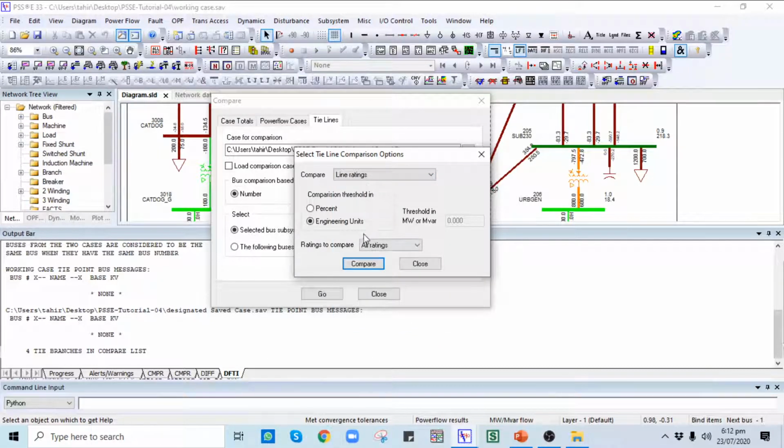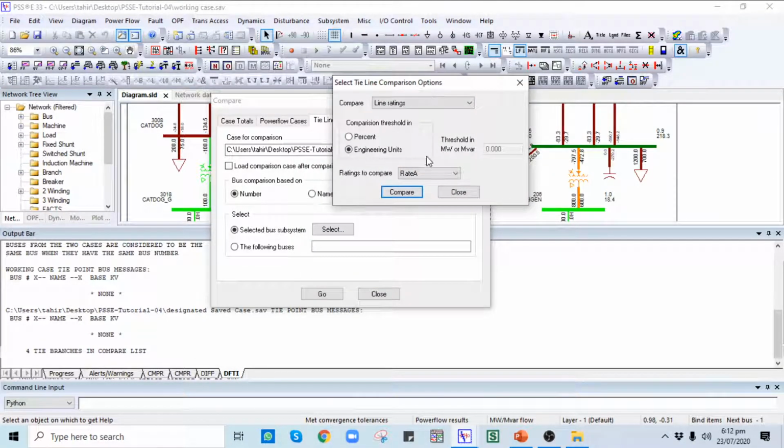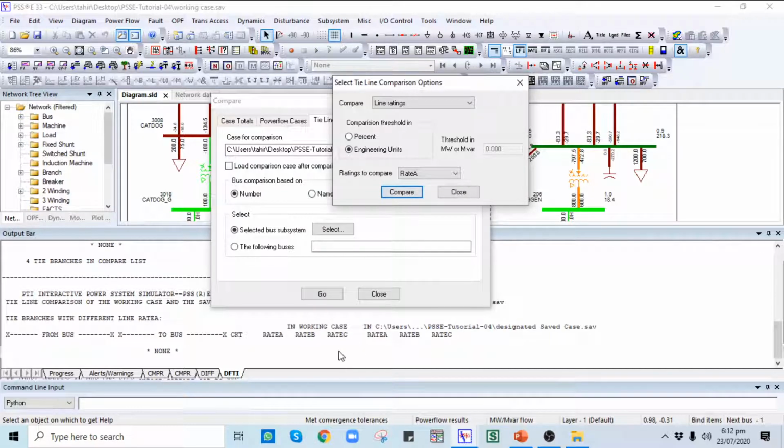Simply select the line ratings, click on all ratings or rate A. I am interested in only rate A because rate A is the thermal limit. You can go to the stability limit, rate B, so it depends. So click on compare. Again there is no difference because I have chosen the same case. I have just changed the name of the cases, but both cases are the same.